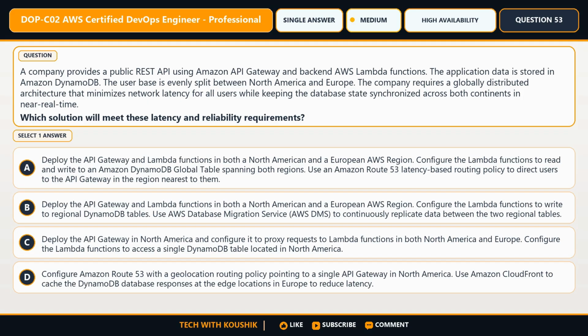Option B. Deploy the API Gateway and Lambda functions in both a North American and a European AWS region. Configure the Lambda functions to write to regional DynamoDB tables. Use AWS Database Migration Service, AWS DMS, to continuously replicate data between the two regional tables. Option C. Deploy the API Gateway in North America and configure it to proxy requests to Lambda functions in both North America and Europe. Configure the Lambda functions to access a single DynamoDB table located in North America. Option D. Configure Amazon Route 53 with a geolocation routing policy pointing to a single API Gateway in North America. Use Amazon CloudFront to cache the DynamoDB database responses at the edge locations in Europe to reduce latency.